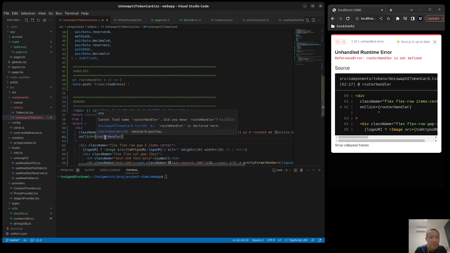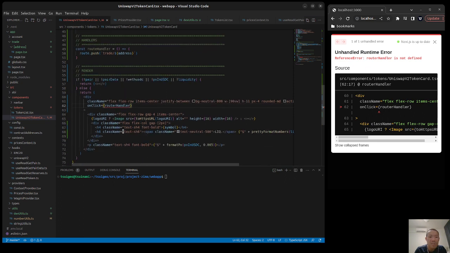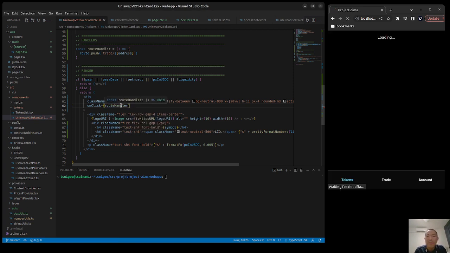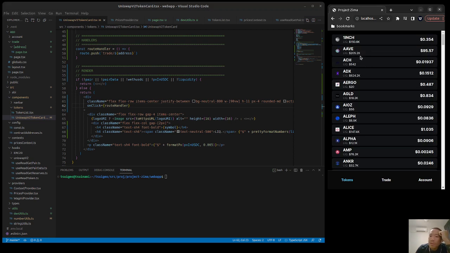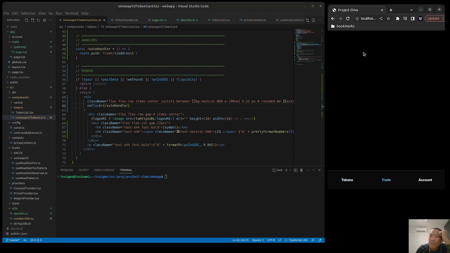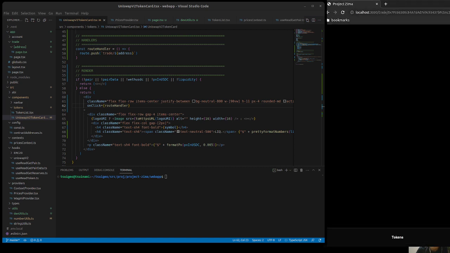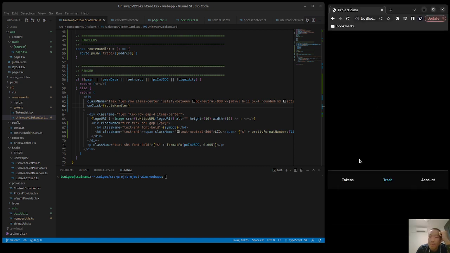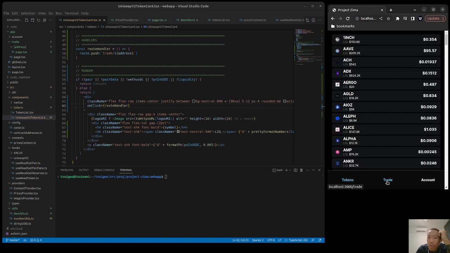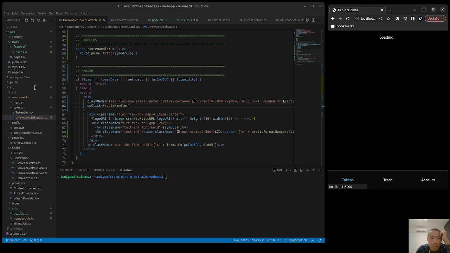Not router handler, route handler. All right, this should take us to an empty page. Let's just see if that works. You guys probably can't see this, but I can see that this is taking me to the right route. Cool. Okay, getting somewhere.